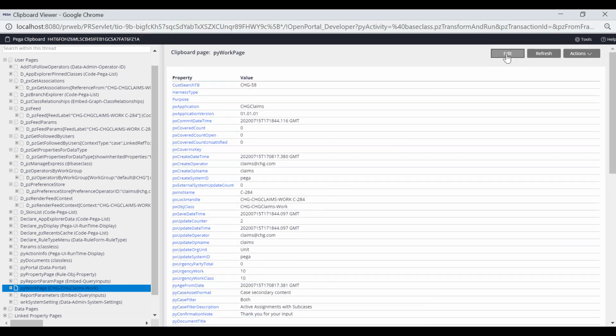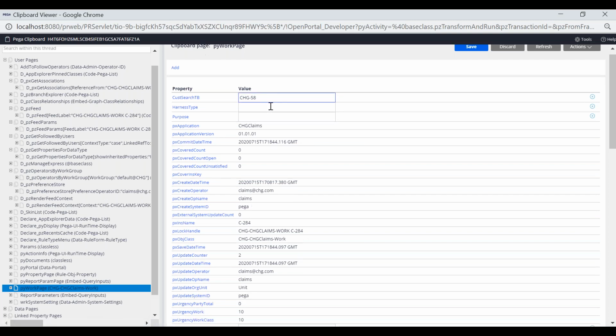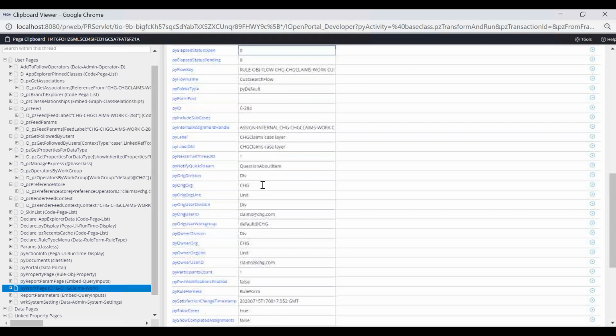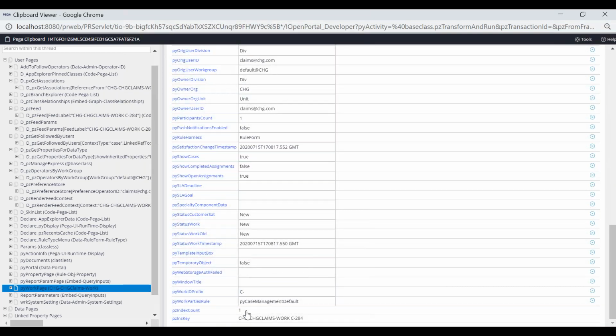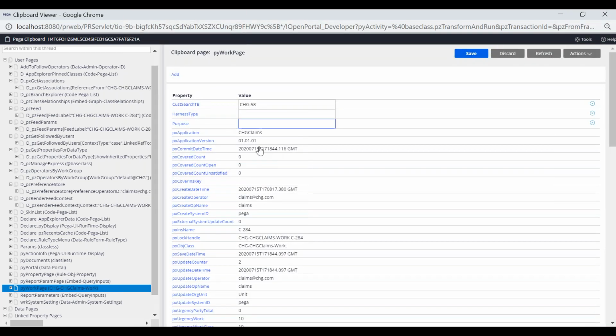If I just click on edit, this is the development tool, right? Clipboard is the development tool where we can make modifications, right? That's why all the user created properties as well as the py properties are given the option to make changes. pz properties we cannot edit, and px properties also we cannot edit. For processing, only py properties as well as the user defined properties we can edit.